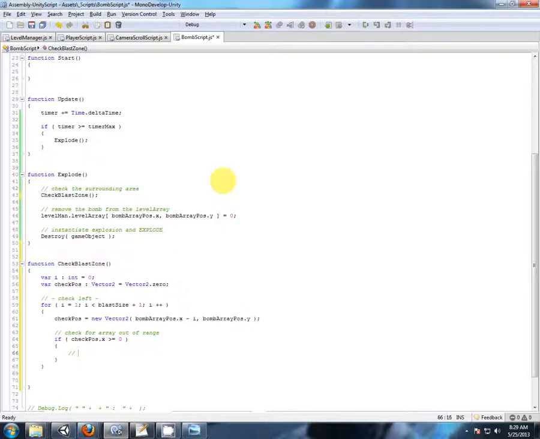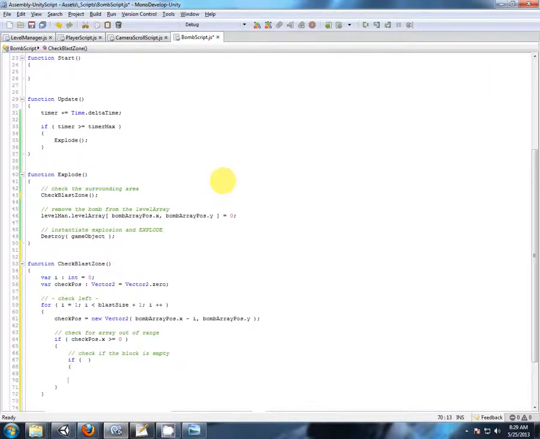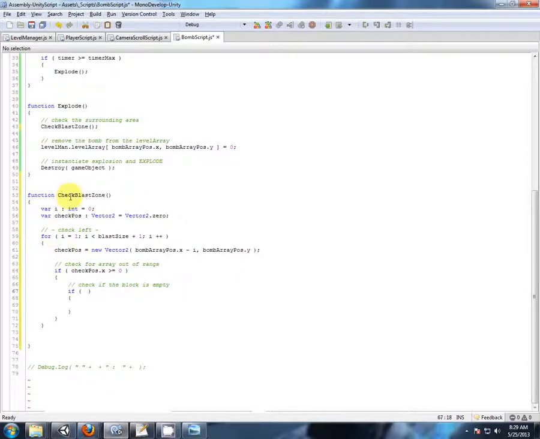Yep, let's check if the block is empty, because if it's empty, we can blast there. So this is going to end up with a lot of this, but the bomb's doing a lot of mental calculations. It's got to do a lot of work, so we're going to have a few. It's going to turn into quite a big function here.